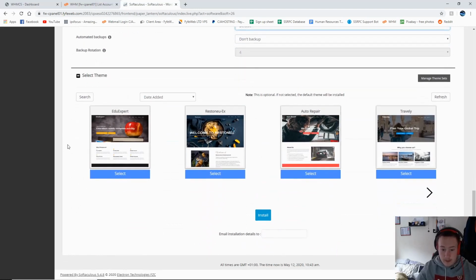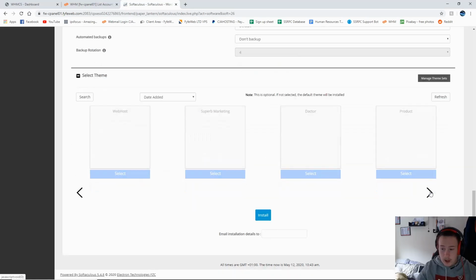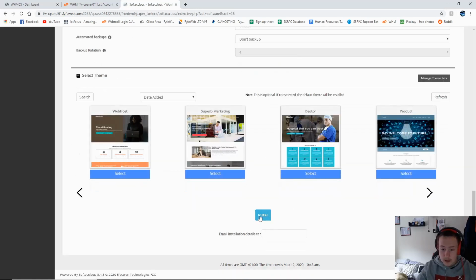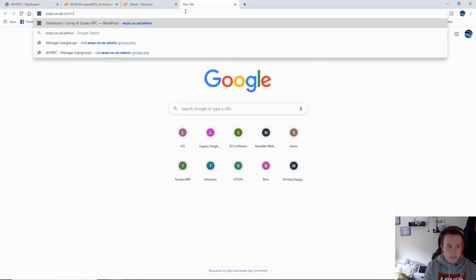And then you got your themes, obviously. You don't have to choose a theme off the bat. You can just go with it and click install. So once you click install, you will see it will do like a loading bar, and then it'll go to 100, and then that's you done.